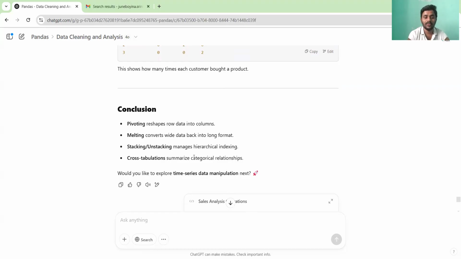Conclusion. Pivoting reshapes raw data into columns. Pivoting is mainly used to convert source data into columns. Melting converts wide data back into long format. By using the melting method, we convert the wide data back into long format. Stacking or unstacking manages hierarchical indexing. Cross-tabulation summarizes categorical relationships.